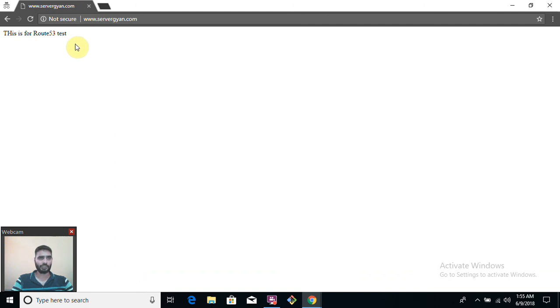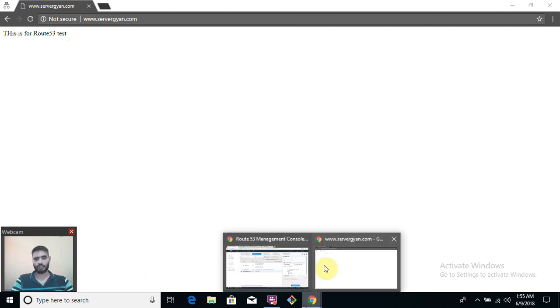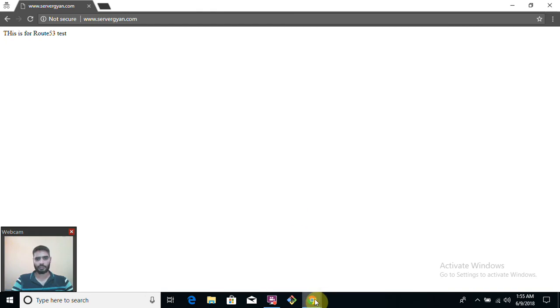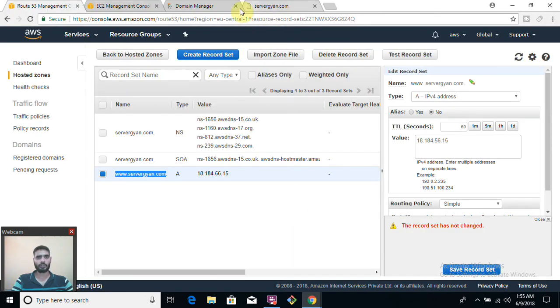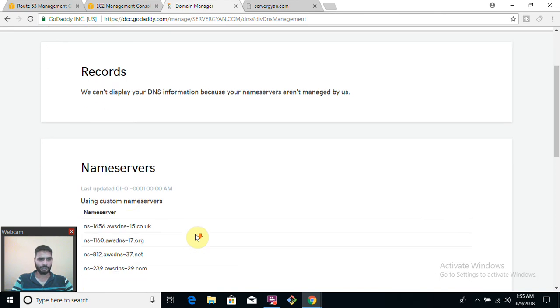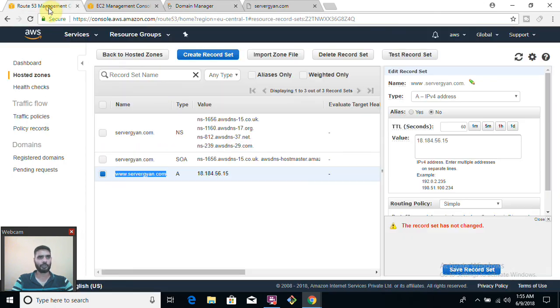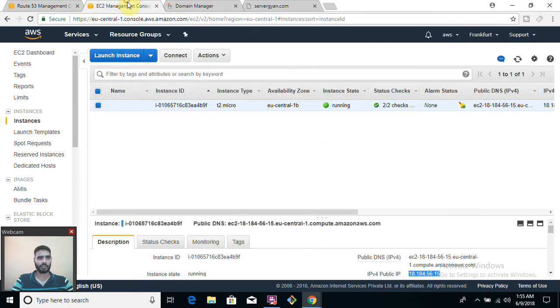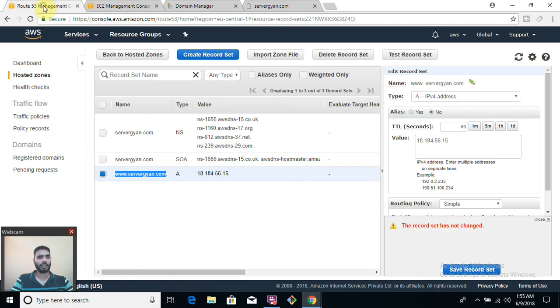Let me make you recall what all steps we have performed. First of all, we purchased a domain from GoDaddy. We modified the name server records here, which were provided from the AWS side, and after that we created one EC2 machine where our sample domain is running. So this is the IP of that EC2 machine. That IP we have pointed as an A record on the platform of AWS. Fine. So this is how we can host our domain.